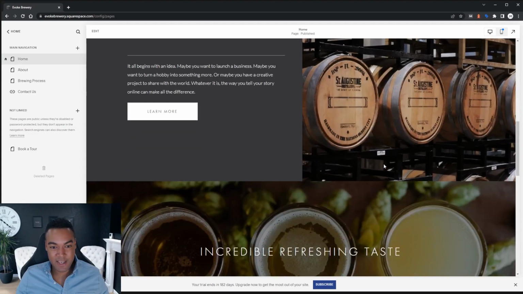You could use that same /hashtag and your target name to create a link from a button, from a highlighted portion of text. That would be the process for doing it.